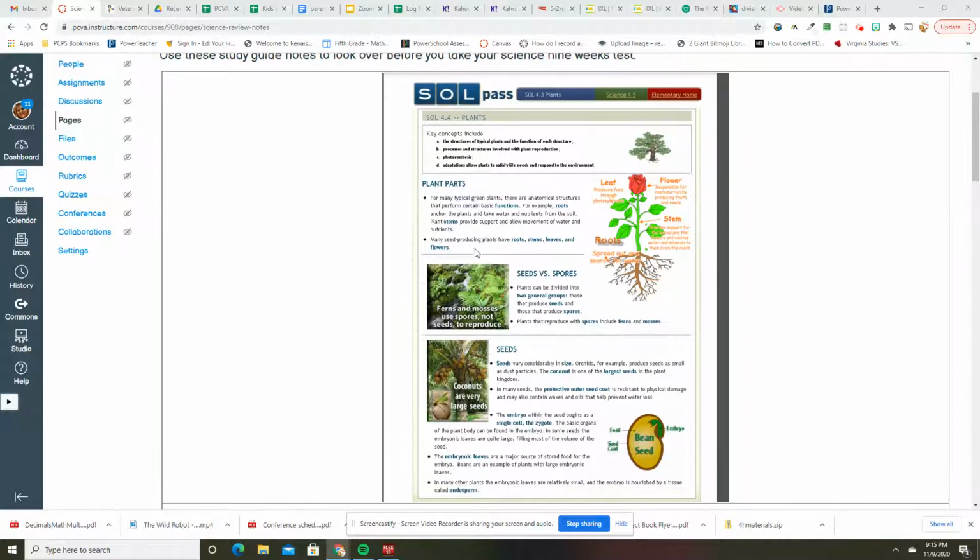All right, so plant parts. You just need to know the typical plant parts. The leaf is where photosynthesis happens. The flower protects the seed, and is where pollination happens. The roots anchor the plant, and that's what takes in the water and the nutrients. And the stem is what carries those water and nutrients from the roots to the rest of the plant.